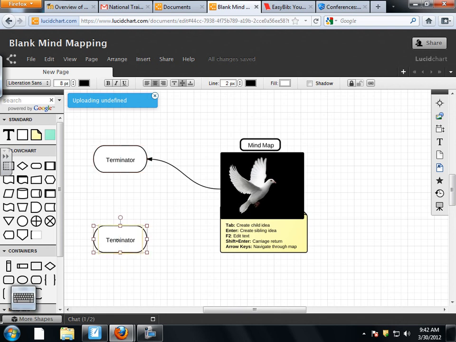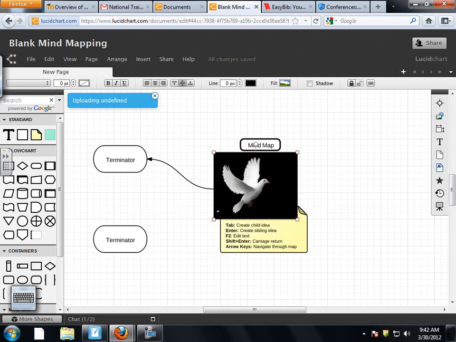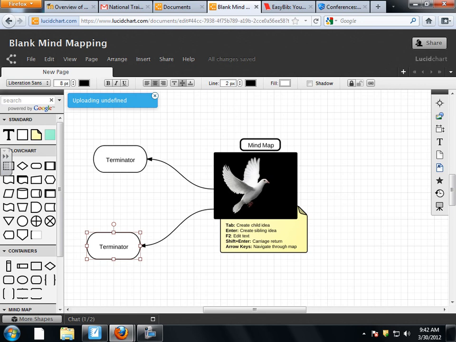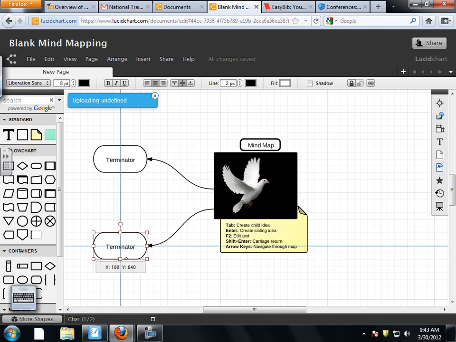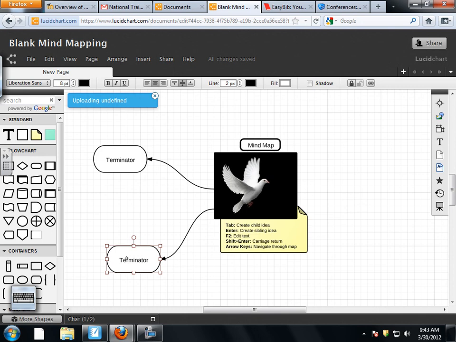As I drag things in, because it's a mind map, it automatically tries to make the lines curvy. But on a flowchart, it automatically tries to make the line straight. So that's part of the thing about deciding what you want to use beforehand. I have my lines. They start off curvy, and then once I get there, it goes straight.